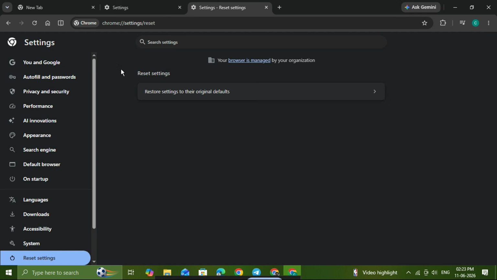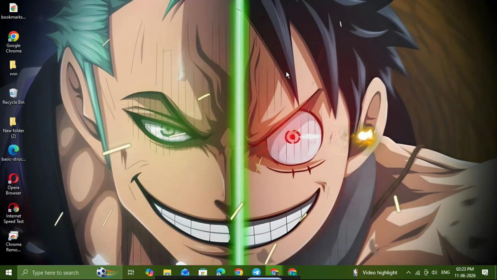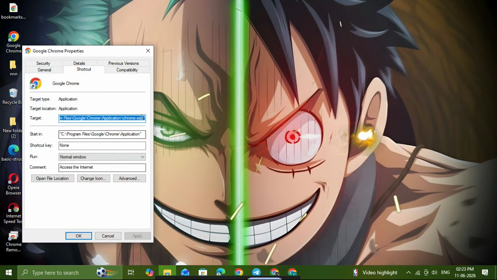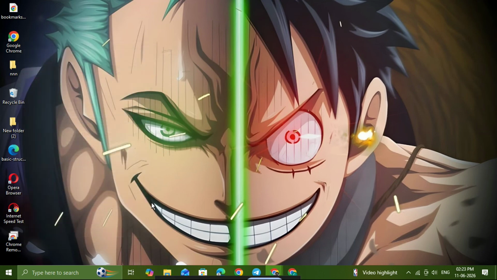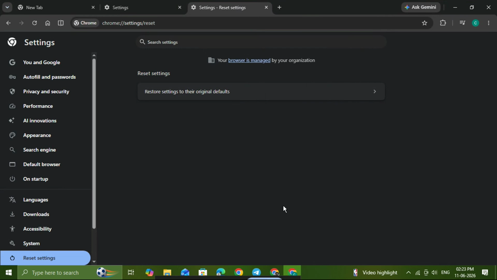Now, if the settings tab opens but all you see is a blank white page, the issue is usually related to hardware acceleration or GPU rendering. To fix that, completely close Google Chrome first. Then right-click your desktop Chrome shortcut and choose Properties. In the target field, go all the way to the end of the text after the closing quote mark, press the space bar once and type --disable-gpu. Click Apply, then OK, and launch Chrome using that shortcut. This tells Chrome to open without the GPU rendering mode that may be causing the blank settings screen, and in many cases the page loads normally again.